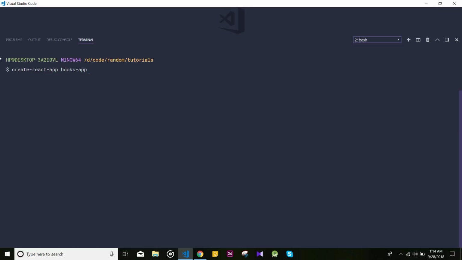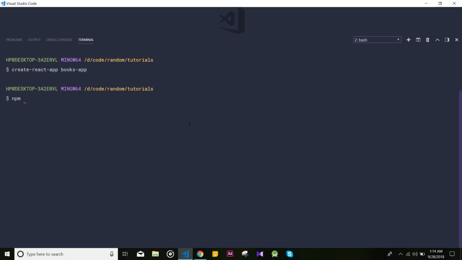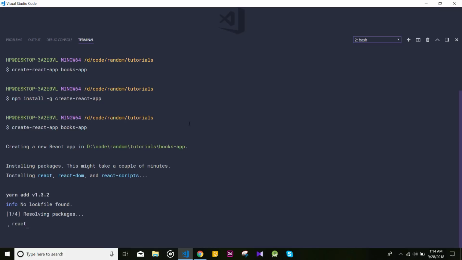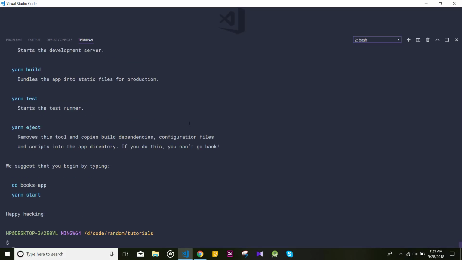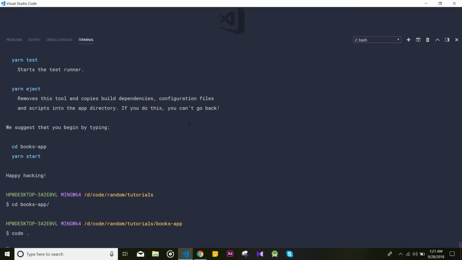So I'm assuming here that you already have installed create-react-app. If you haven't, you just have to install it, and the way to do it is to do npm install -g create-react-app. So I'm just going to run the previous command, which was create-react-app books-app. This command will go ahead and generate a new React application for us. Okay, that's done. Now I can just cd into the directory and open it up in another window.